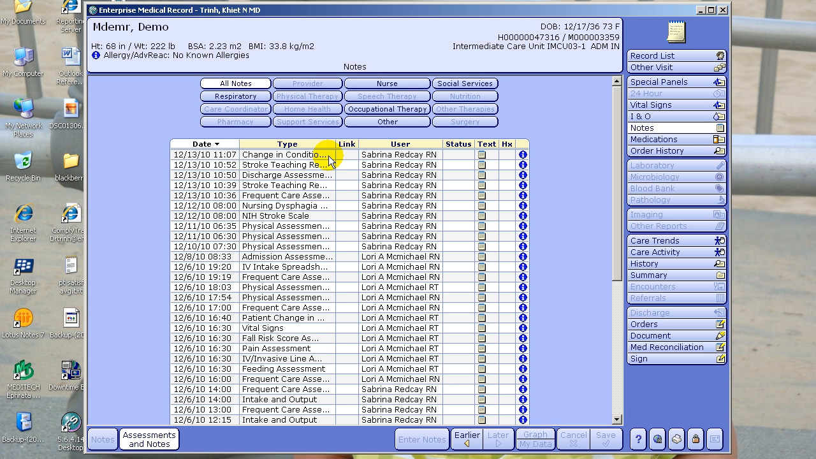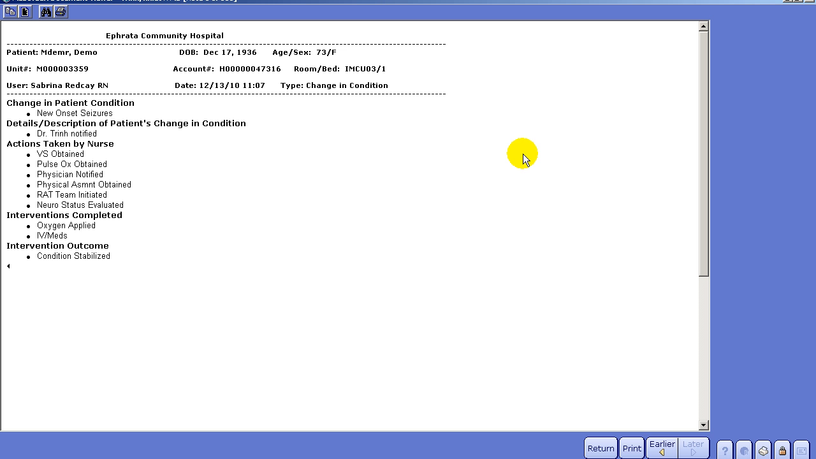However, I will say that there's one assessment that you're going to want to look for at any time, and that is the assessment that's called Change in Condition Assessment. And what you would do is find the assessment, and as in all things Meditech, if there's a blue eye, there's more information there for you to see. And here you can see this patient had a new onset of seizures. The doctor was notified, what actions the nurses took, and what the outcome was.